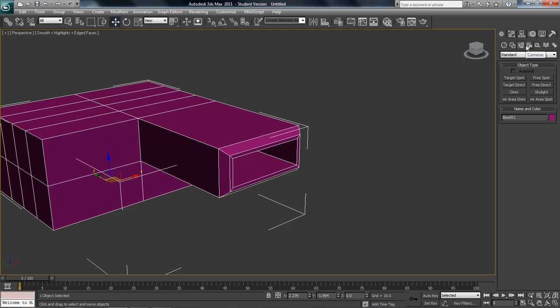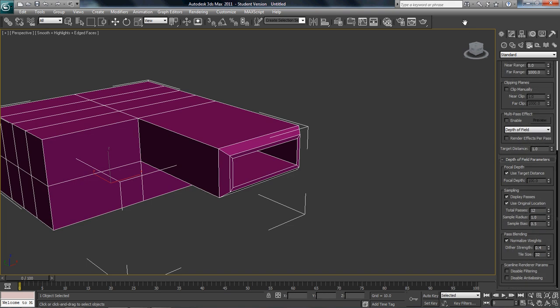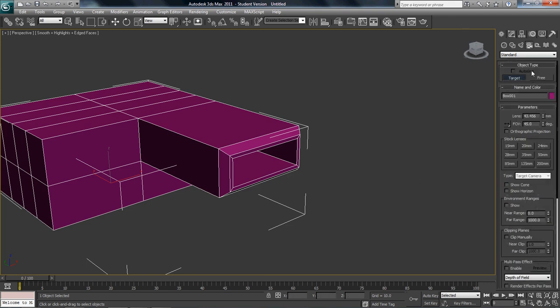Cameras allow you to place target or free cameras. There's really nothing much to them. They have different lenses: 15, 20, 30, 24, 28, 35, 50, 85, 135, and 200. They're just dependent on what it is that you're trying to achieve with your camera angles. The rest of these is just focal depth, so that you can focus on one object and everything else behind that object blurs out. That makes sense? Hopefully it does.